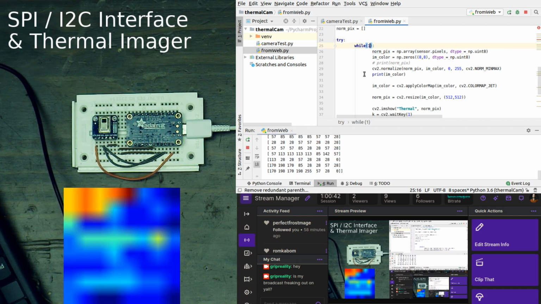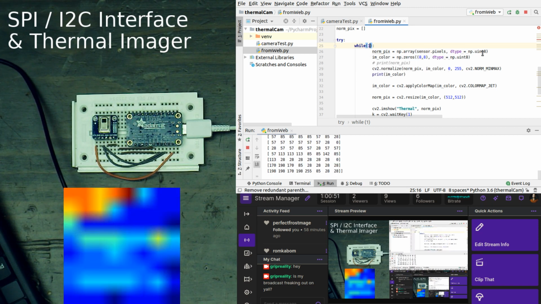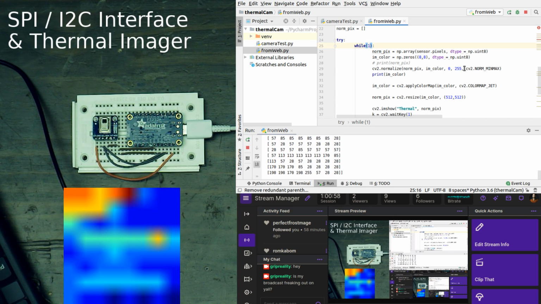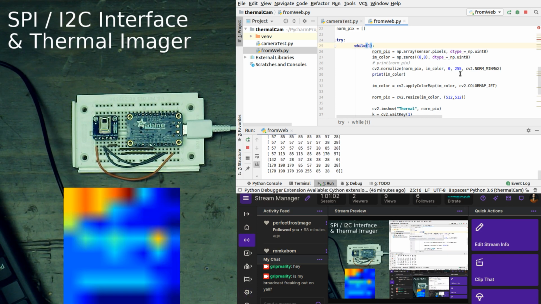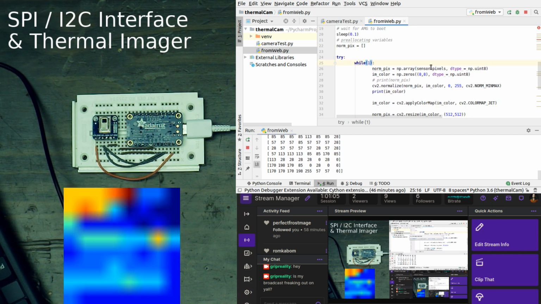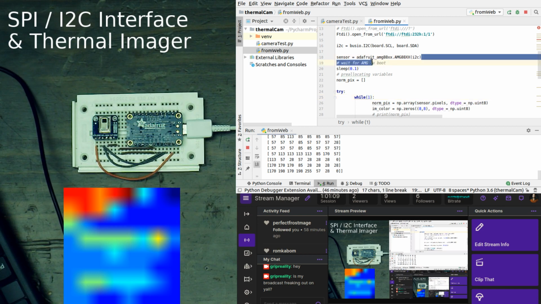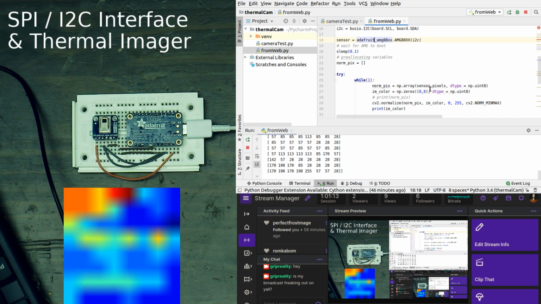And then we start with a try, and while 1, which is also the equivalent of while True. What we're doing is assigning normal pix equals np.array(sensor.pixels, dtype=numpy.uint8), and uint means unsigned integer, so there is no plus or minus on the integer. To break this down a little further, what sensor.pixels is doing is reading from the board the integer that reflects the pixels coming in.